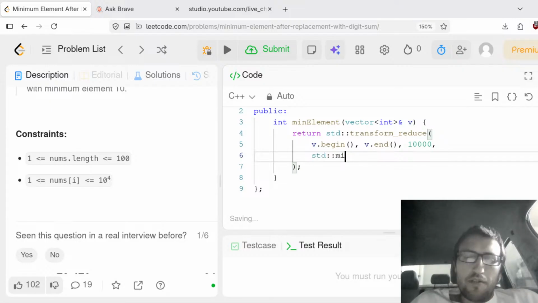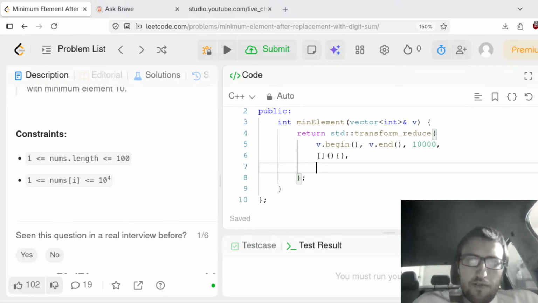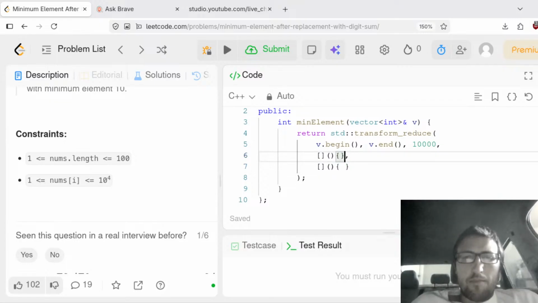I don't know if I can do this. I can maybe do it this way. So this is the reduce, and this is the transform. So we'll come back to the transform. Reduce is pretty straightforward.